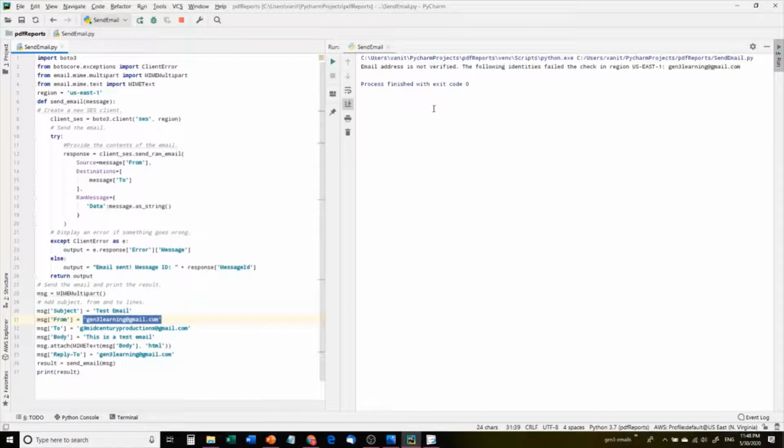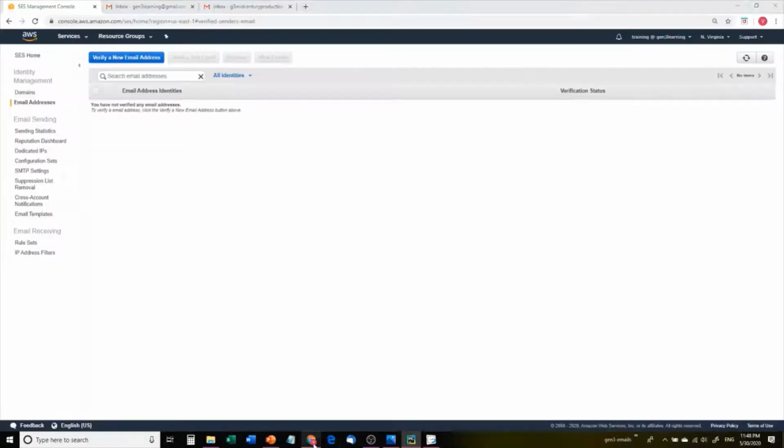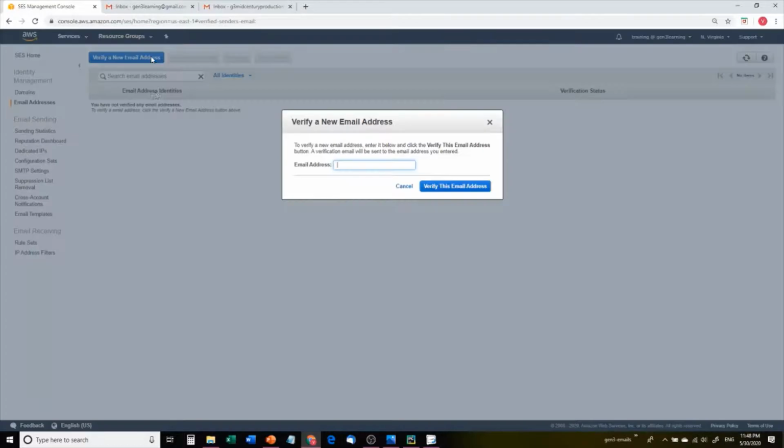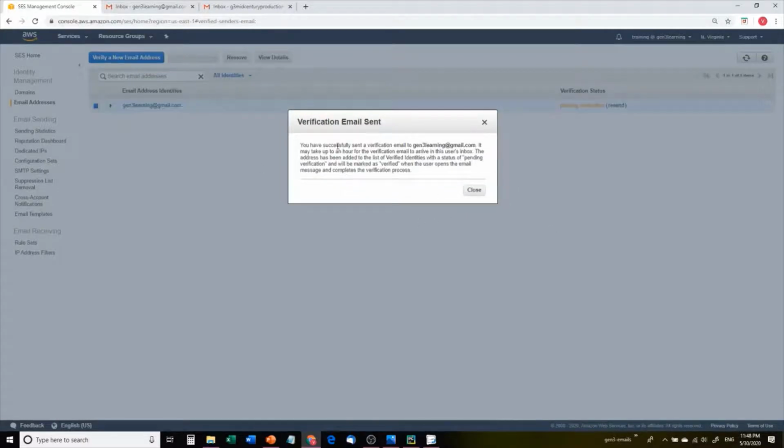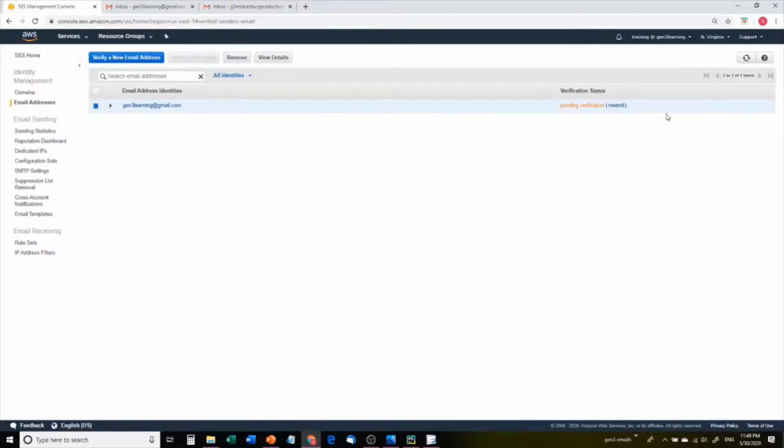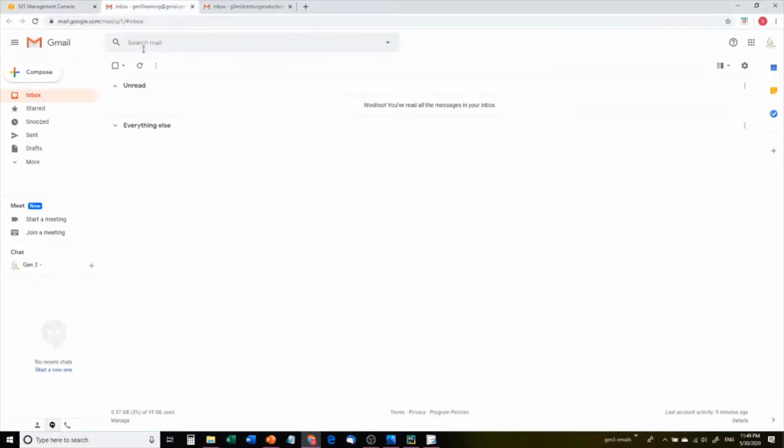So let me quickly run this program. Notice that the program has failed with the error message stating the email address is not verified. So let's go ahead and add the gen3learning@gmail.com email to the SES console and verify it. When you're in the SES console, click on verify a new email address and enter the email ID you would want to verify. Upon clicking verify email, you'll get a confirmation saying that a confirmation email is sent to gen3learning@gmail.com. Let me close this, and notice that it is currently saying pending verification.